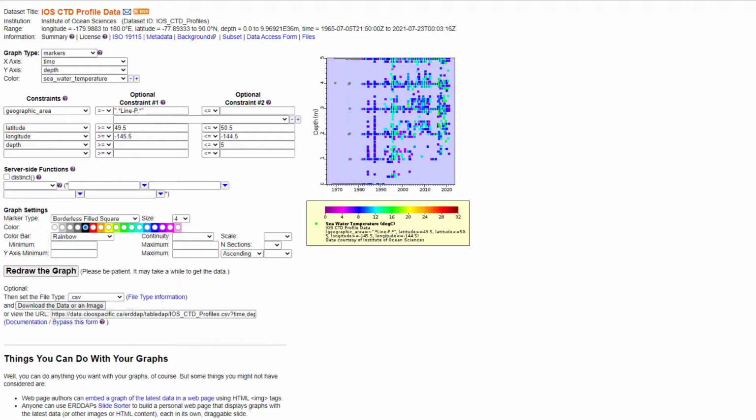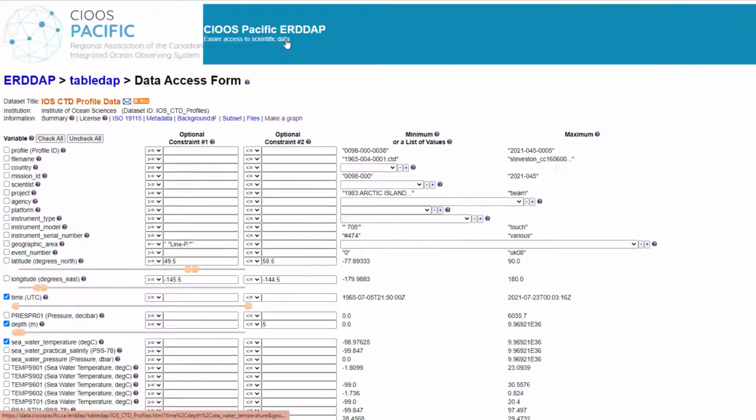Last, if you like the data visualized but are wishing you could add in another variable or two, just select the Data Access form at the top, and it will take you back to that page with your graphing constraints pre-filled. You can then add in other variables simply by clicking the checkboxes on the left-hand side before selecting the file type and hitting Submit.